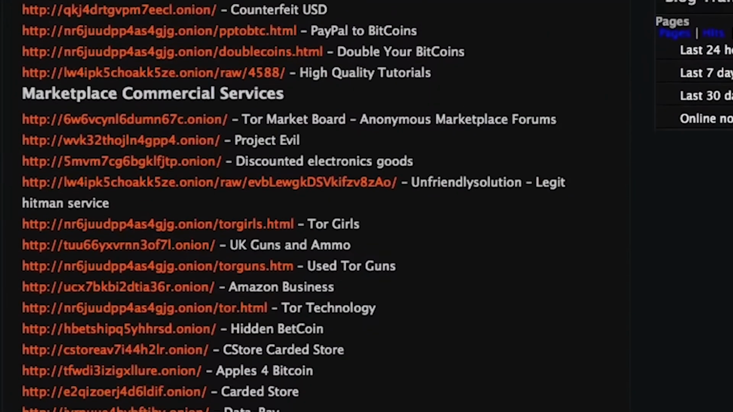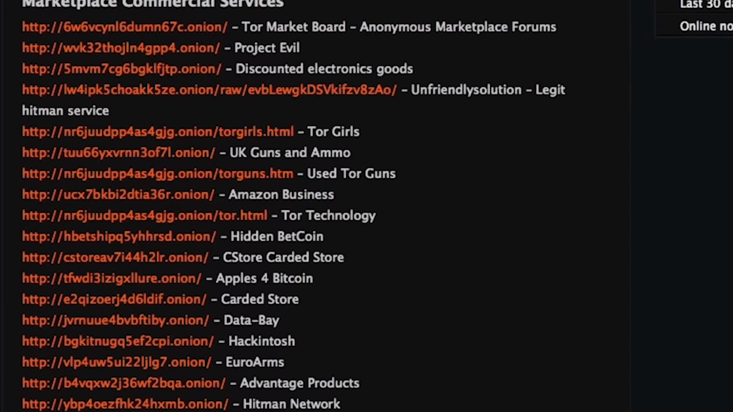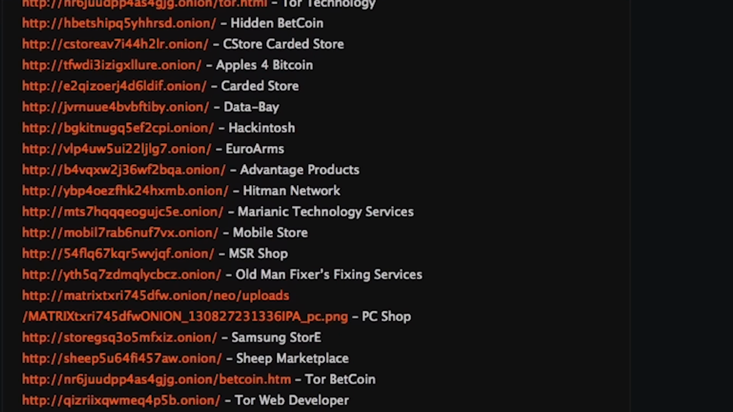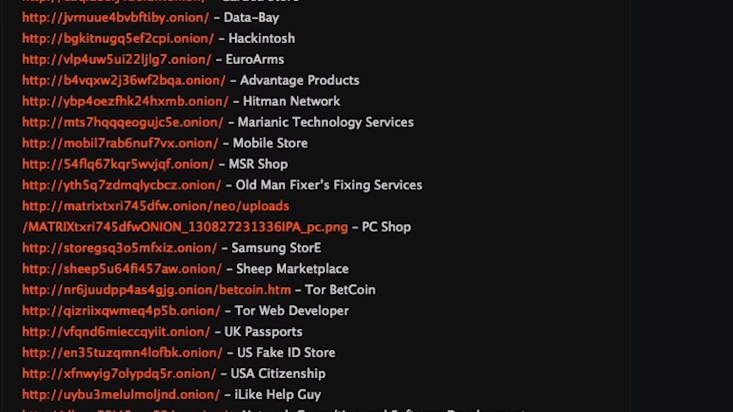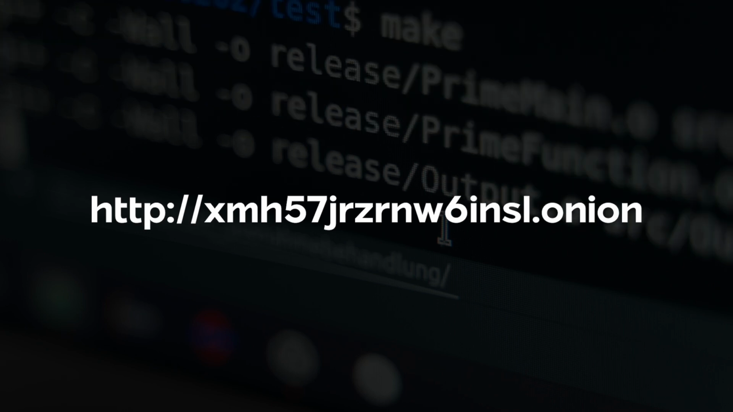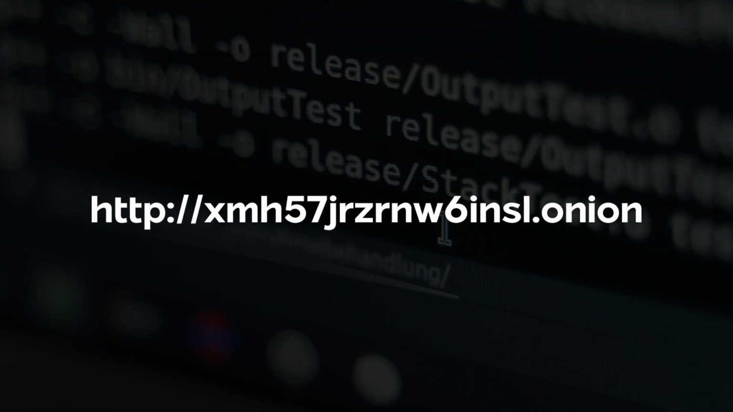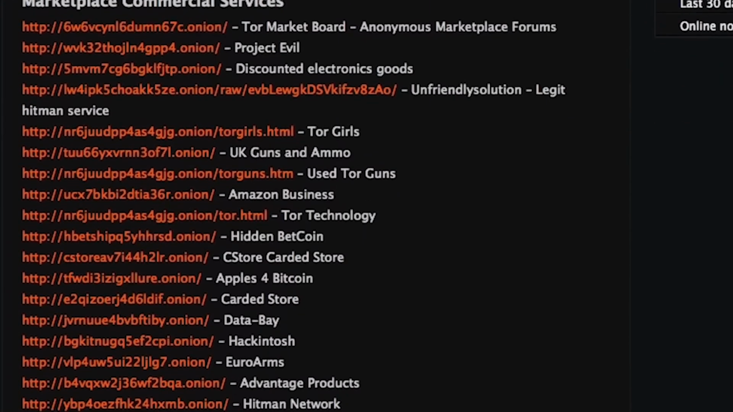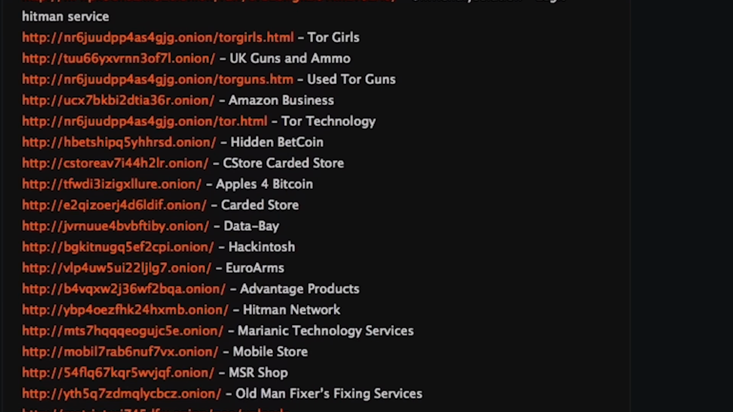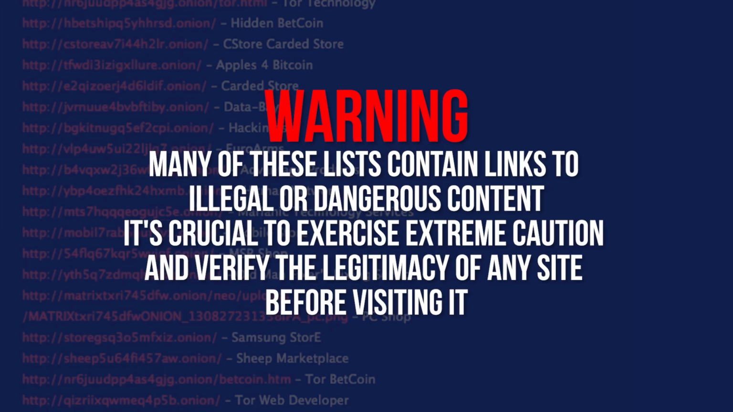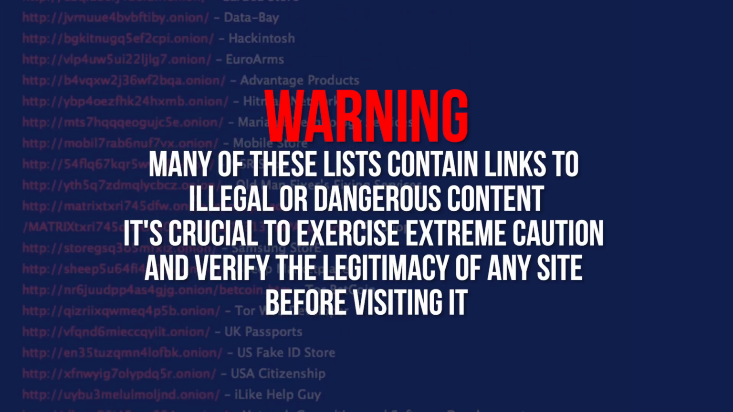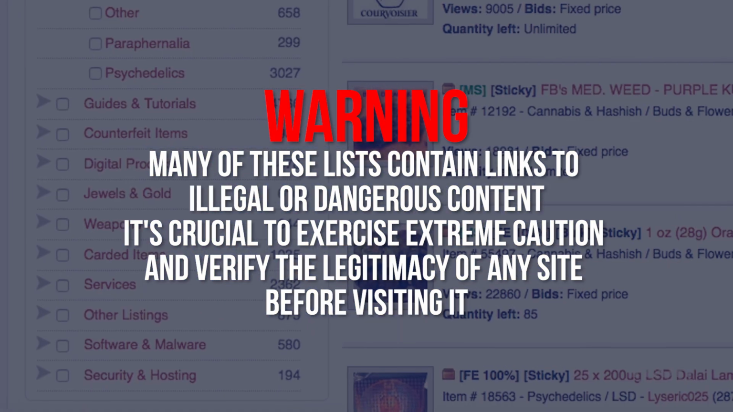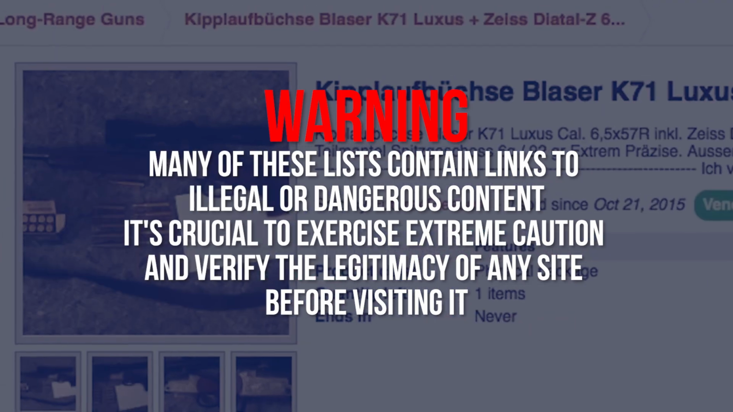To access dark websites, you must know their .onion addresses. Unlike regular web addresses that end in .com or .org, dark websites use a string of seemingly random letters and numbers followed by .onion. For example, a popular dark web search engine might have an address like this. Finding these .onion addresses can be tricky. There are dark web directories and wikis that list various .onion sites, but be warned, many of these lists contain links to illegal or dangerous content. It's crucial to exercise extreme caution and verify the legitimacy of any site before visiting it.